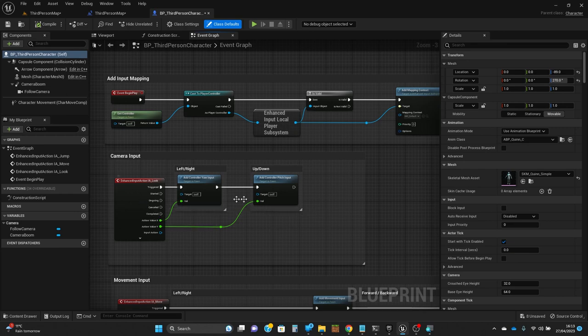So as I said, this is done in a somewhat lazy way in this third-person template, because it just puts all the control stuff inside the character, which is not where it ultimately should be. But we're not going to fix this. What I am going to do is show you how we can use a different player controller, create our own, and add some functionality in there.